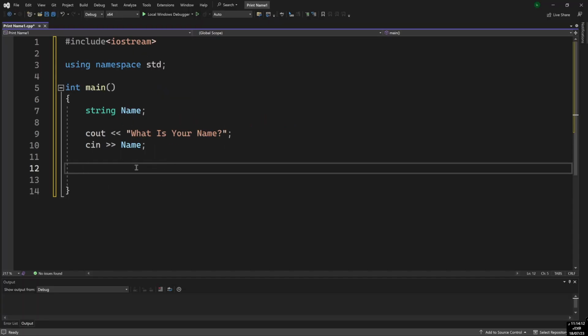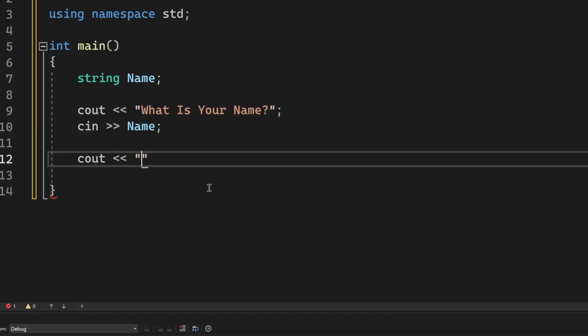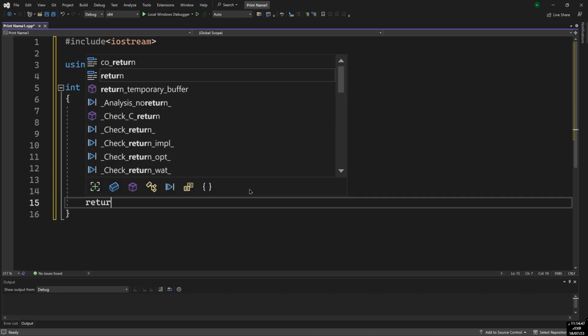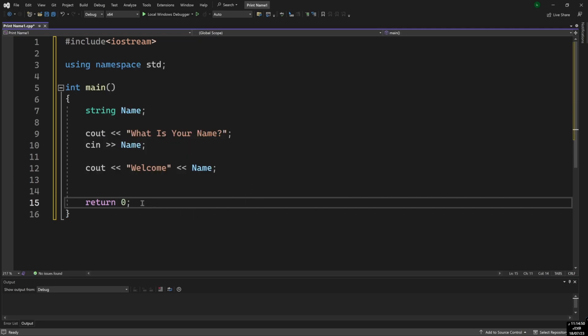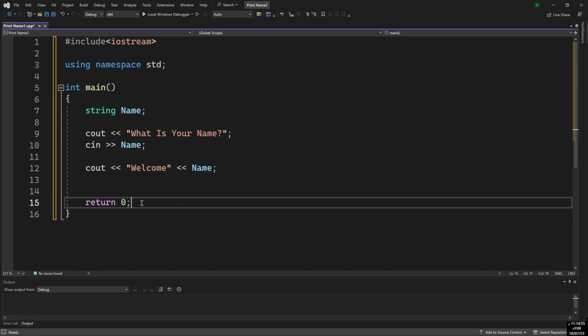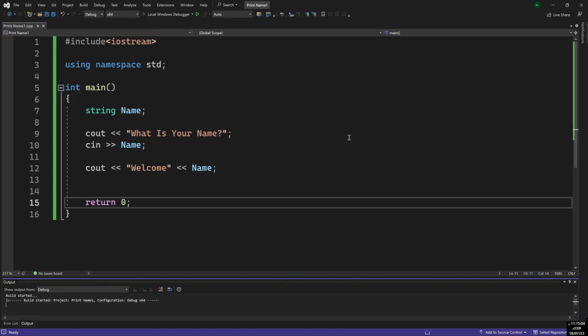This is very simple. Let me add to this. Console out. I want to put a word before my name, like "Welcome", and then my name. This should be really cool. And we have to type at the end return 0. It means a successful compilation. It would actually do that if you don't type it, as we said, the compiler would do it itself. So now let us run the code and see how it goes.